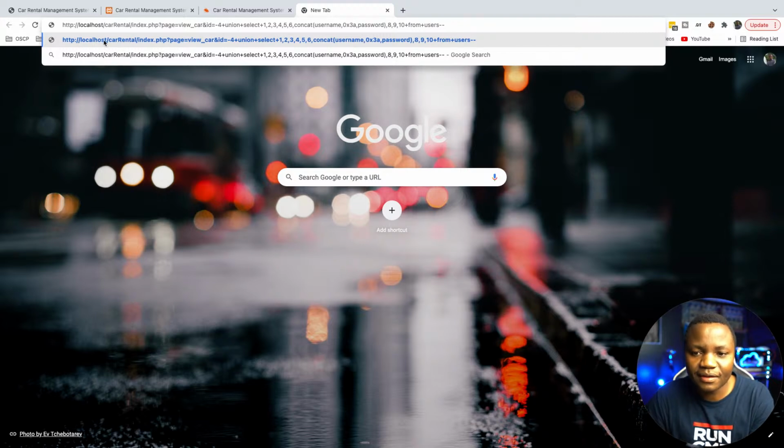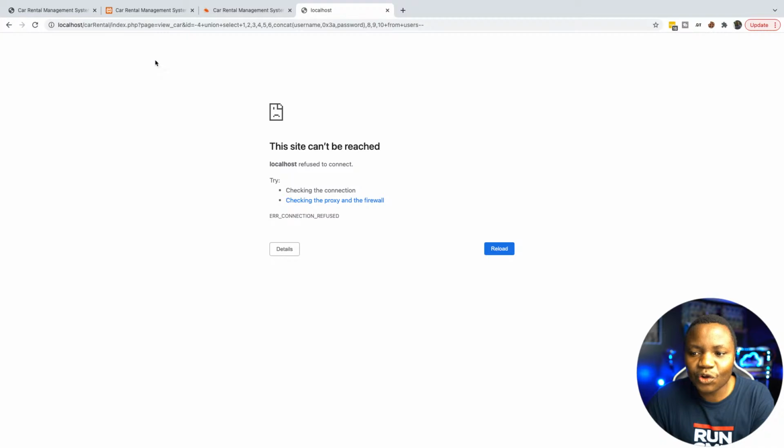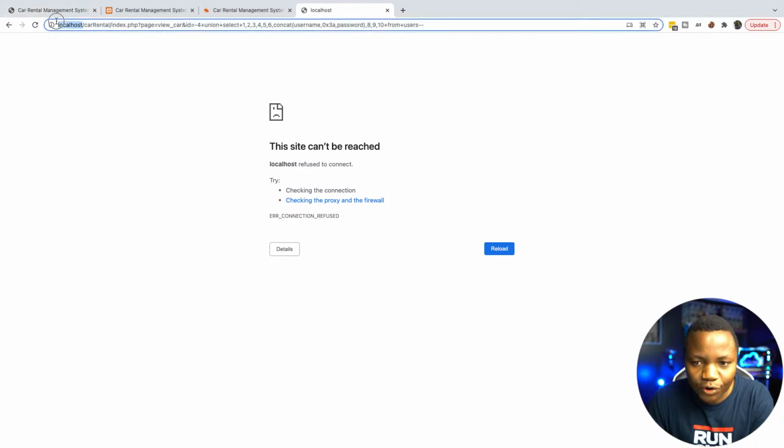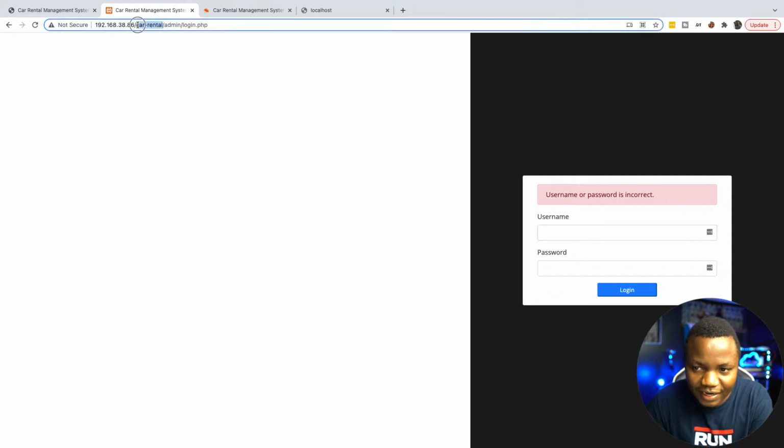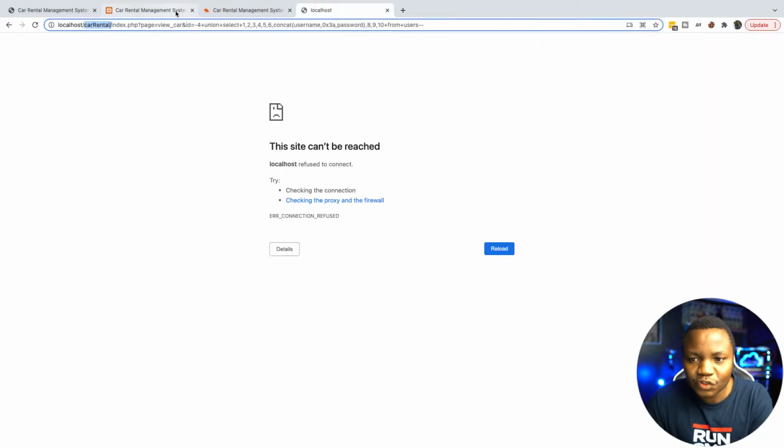Hey, by the way, this is not going to work. It says localhost here. You are not localhost. You're not running this on localhost. It says car rental here. If you go here, it says car-rental. So this is how OffSec, people who know what they're doing and those who don't know what they're doing, differ. You don't copy and paste proof of concepts and hope they work.